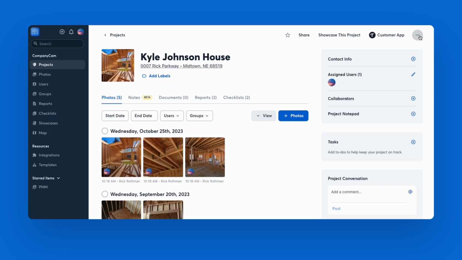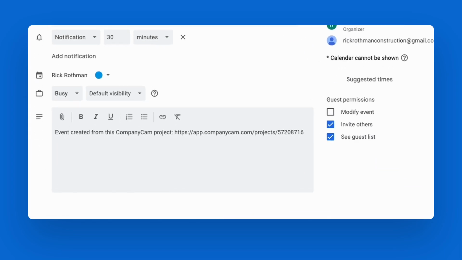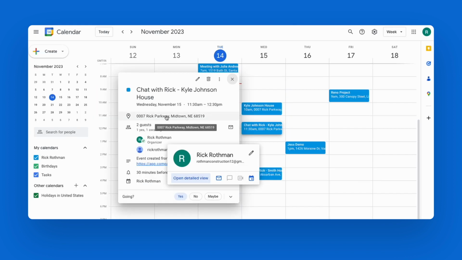With this integration, you'll be able to create a Google Calendar event right from a CompanyCam project. That means less switching back and forth between CompanyCam, your CRM, and your calendar trying to coordinate and schedule jobs. Once you create a Google Calendar event from a CompanyCam project, your crews will have access to a universal link right from the event, and even the ability to pull up directions to the job with one click.